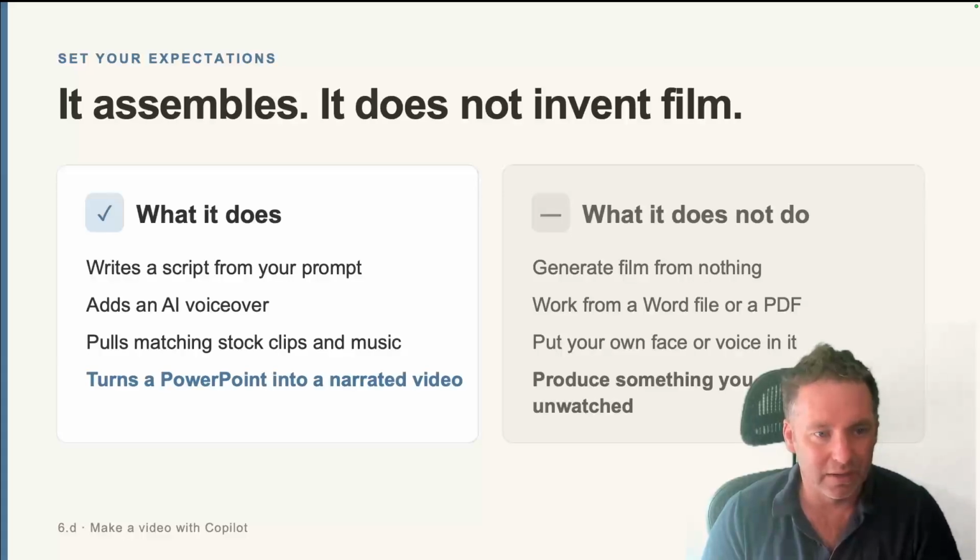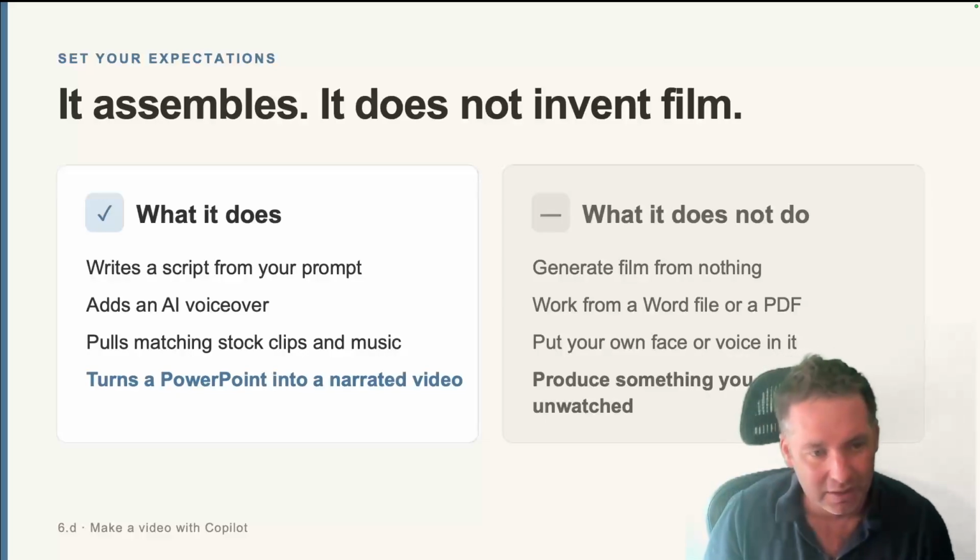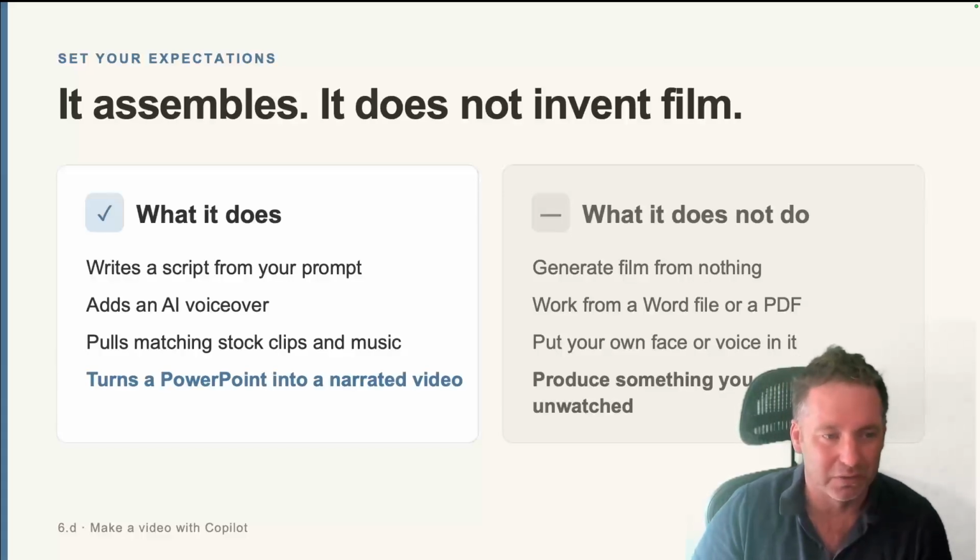It said it can't work from a Word file, but I've thrown a Word file at it, so I think this is changing since I originally made it. You can't put your own face or voice in it, so it's not something you'd produce like somebody mimicking something or anything like that. That's not what it's for.